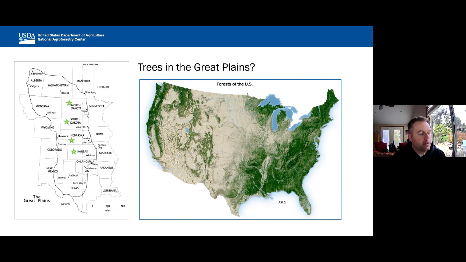The Great Plains region is typically defined by the area outlined on this map. And so while I talk about central US, the Great Plains, the central plains states, the focus of the work that we've been doing is in the states of North Dakota, South Dakota, Kansas, and Nebraska.